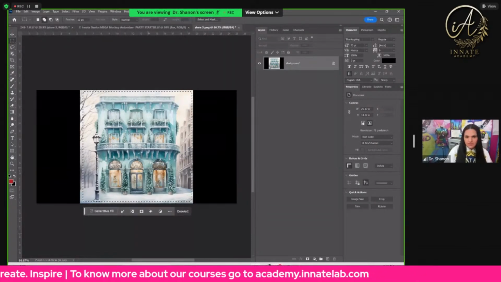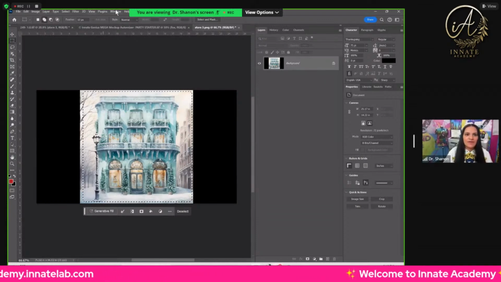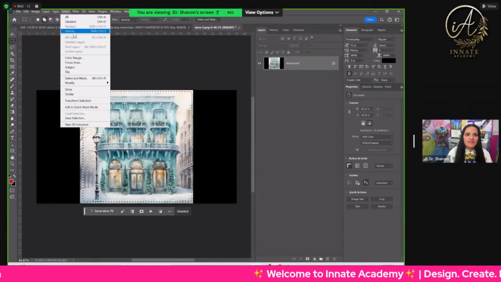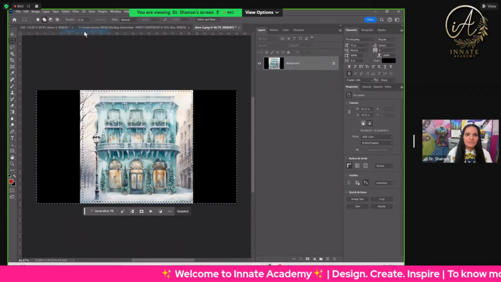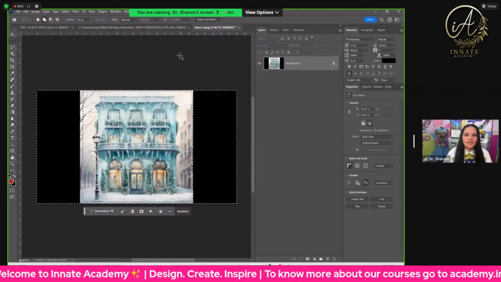And then what I'm going to do, now I know I've shown y'all before how I select all the different outsides. I'm going to do a select inverse. So I'm going to go up here to select and hit inverse. You can also do Shift Control I. But I'm telling you the actual buttons to click on so you don't get discouraged.